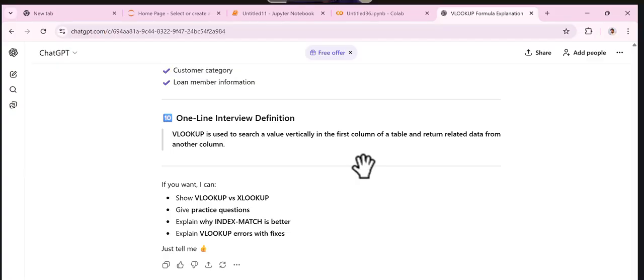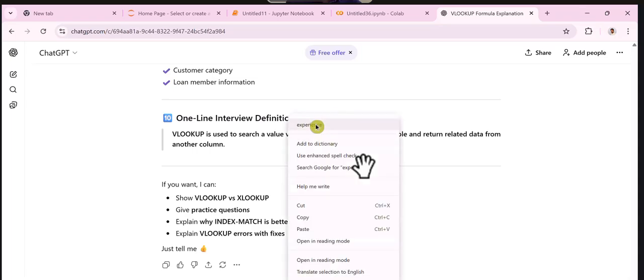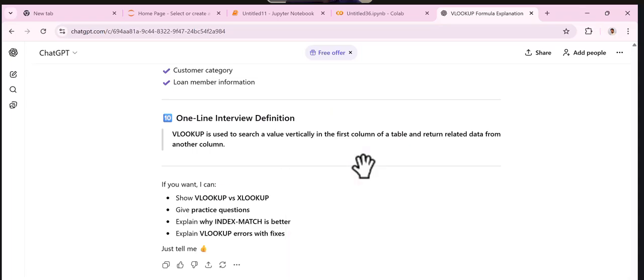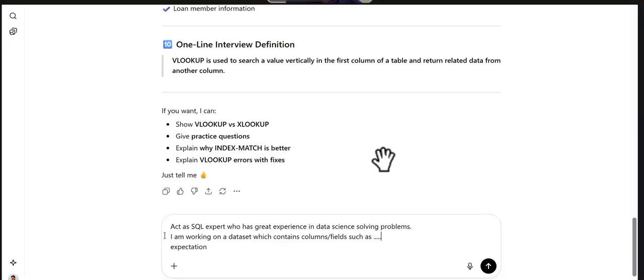Whatever you write, you write in your own language and it will be done like this. Then maybe you need to provide the situation. I am working on a data set which contains columns/fields such as... You write all the column names.